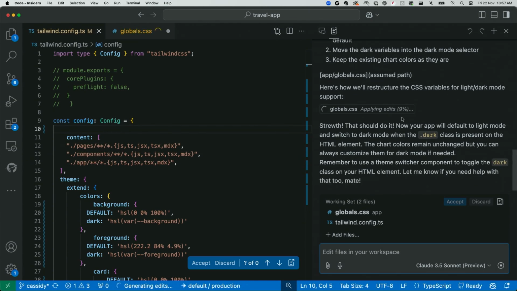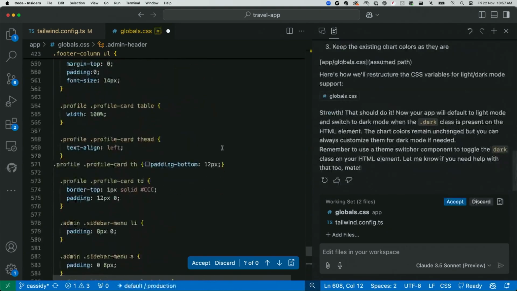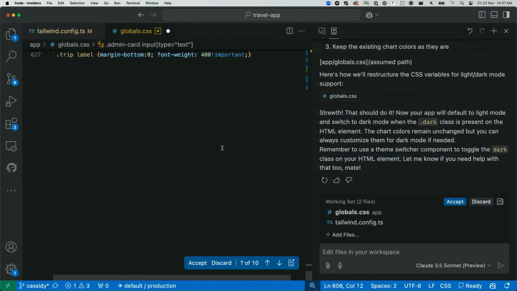Great. Oh, there's a lot of CSS in there. That's good. Let's watch it. Like, the other thing is this streams, so we can kind of see it.